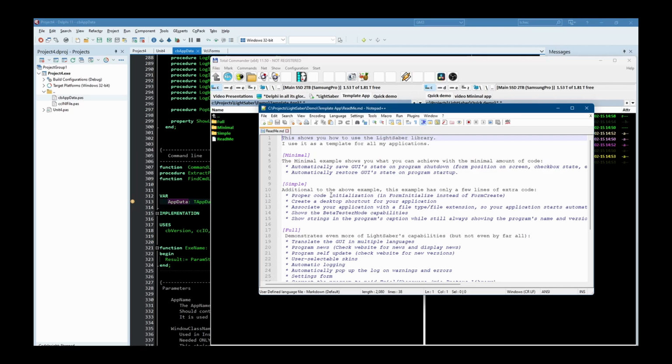It offers us a chance to properly initialize code. So form create is not a good idea to put your initialization code there. If you do that, probably you already know that you have problems.